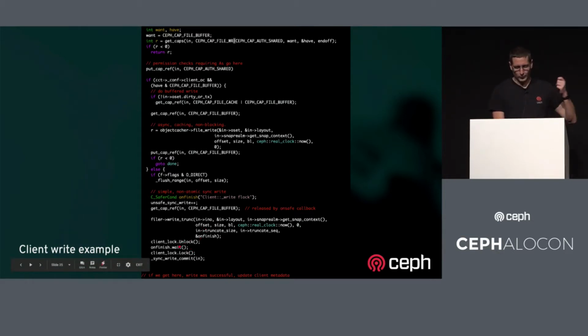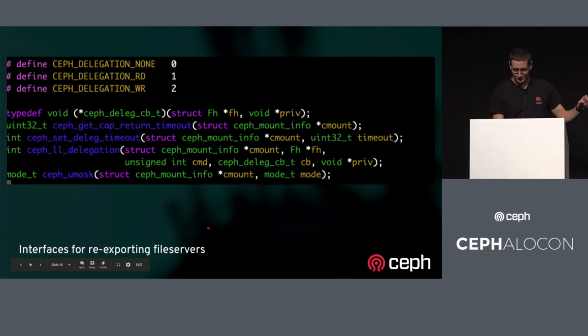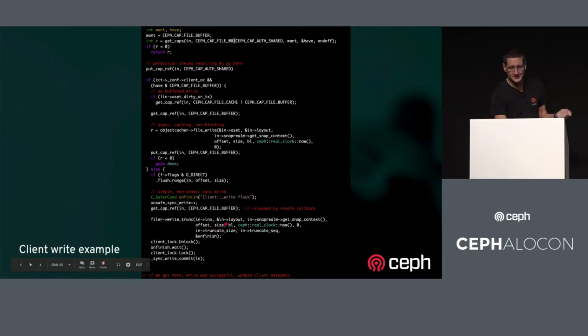And then we wait. We have this onFinish object, which we constructed right here. It's basically a condition variable, and we pass that in. We say, all right, do our write, please send out all the messages I need to the OSDs, issuing these writes. And now I'm going to sleep until the writes are done. And then when they are, hooray, commit the writes, do a bunch of cleanup, and return back.